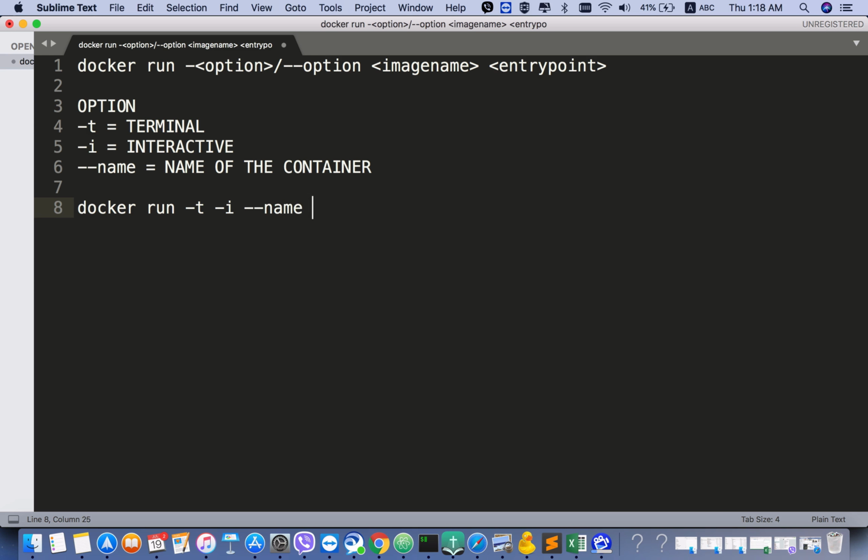The name would be maybe first Ubuntu container, and then the image name would be ubuntu. Again, we can set the version, or we can just set ubuntu right over here, and it will get the latest image that we do have, the one that is tagged with latest. The last few is the entry point. This time, when the image runs, I want to run the bash process.